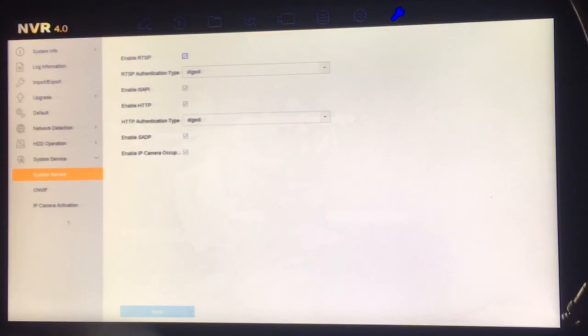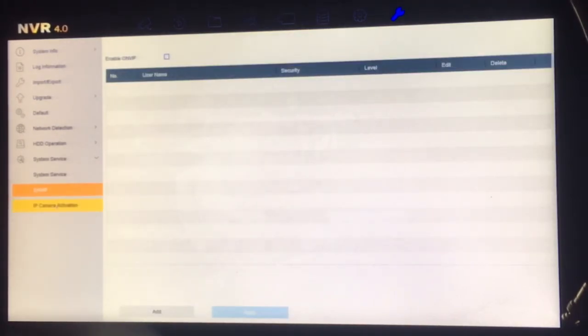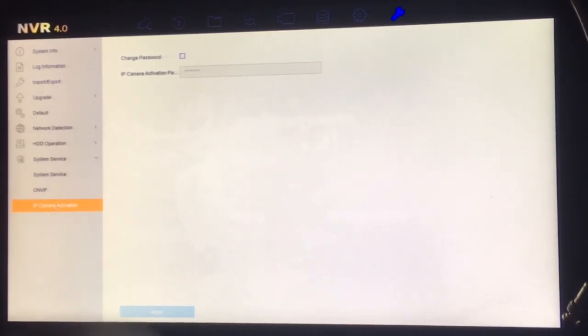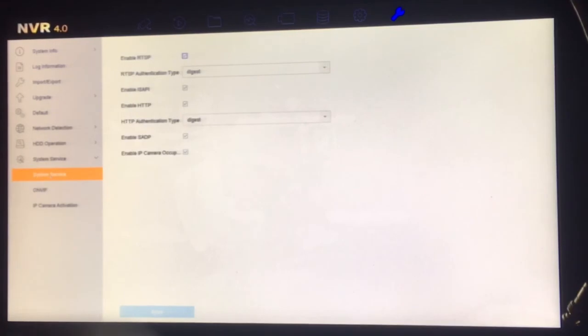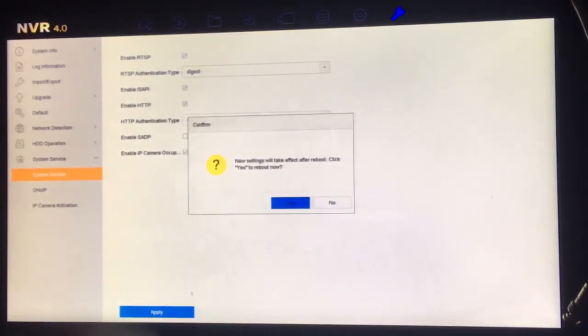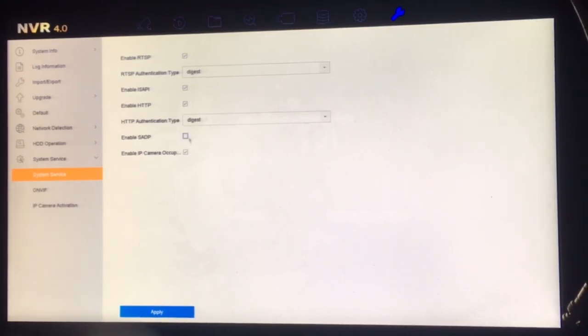RTSP ports, digest, that's kind of all new. Camera activation. ISAPI, SADP. Why does it have SADP? Don't need an SADP tool on there. We've got one. No, we don't want to reboot, so we're not going to worry about it. We'll just leave it running the way it is.